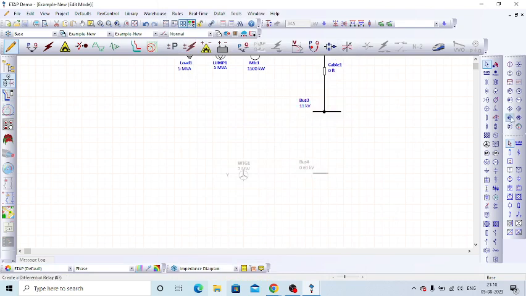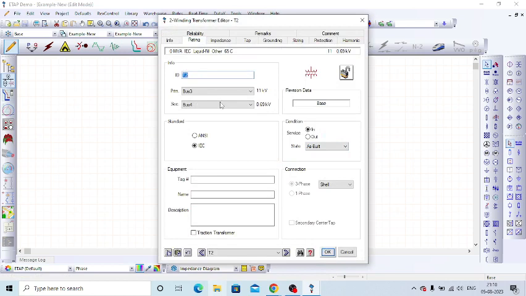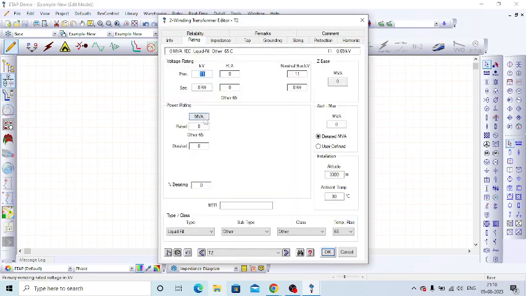We will connect the wind turbine generator through a dedicated wind turbine generator transformer. So we will generally use one transformer here. The power rating is usually higher than the wind turbine rating. For the time being, I'm just considering 3 MVA as the power rating. The primary voltage is 11 kV and the secondary voltage is 0.69 kV.